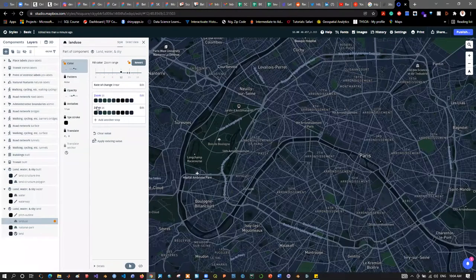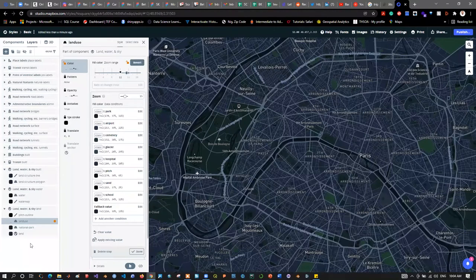Let's see that in action. Now, under the land use area, like I mentioned, you will find parks, airports, cemeteries, glaciers, hospitals, beaches, sand, I don't know why they call this land use, and then schools and the rest of that. If you notice one thing, this particular map has a default value, where if for some reason you added a new component and didn't assign it a color, it falls back to this one. All right, so now let's customize the colors of parks.